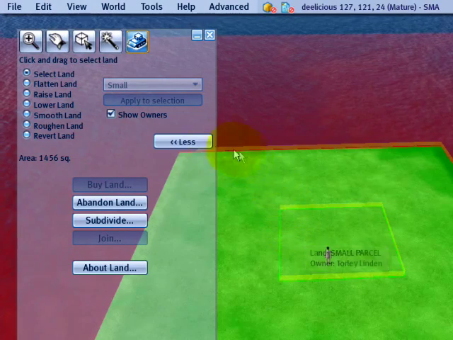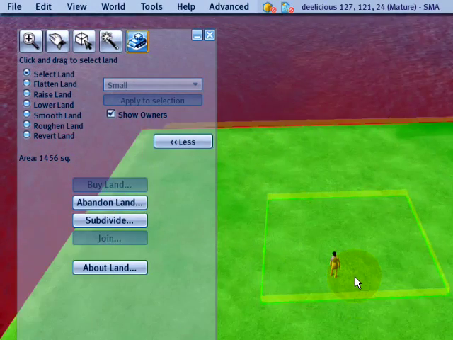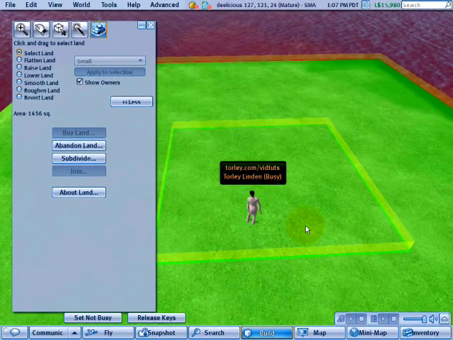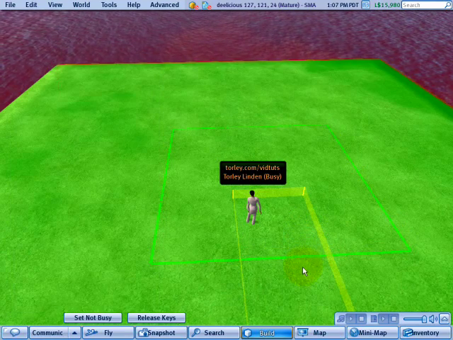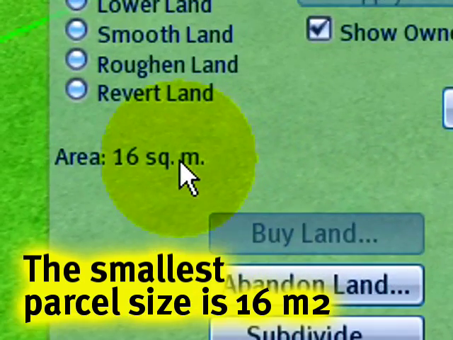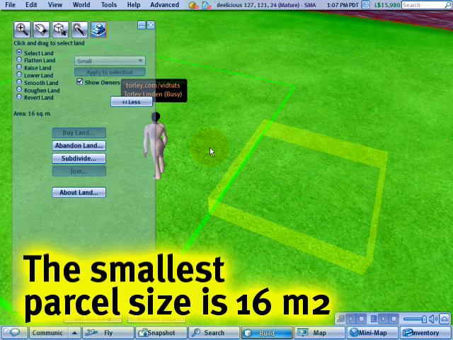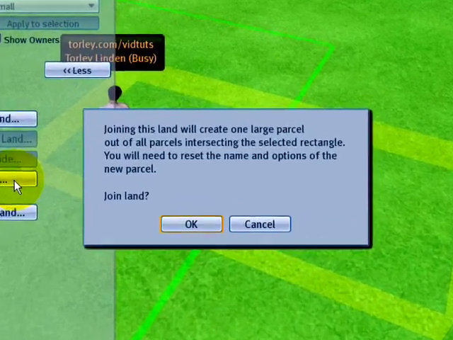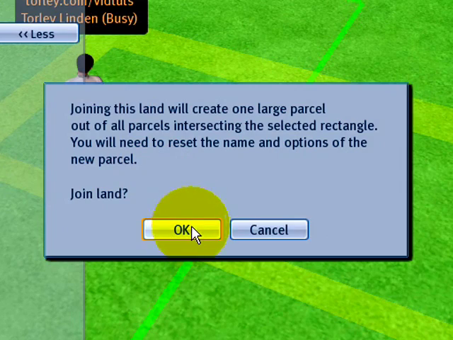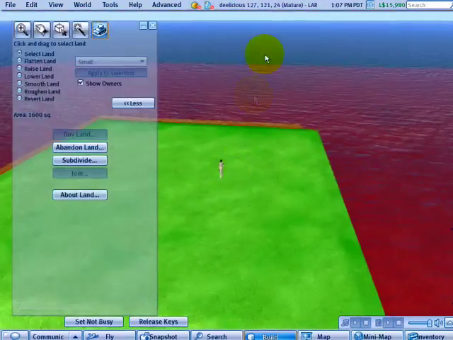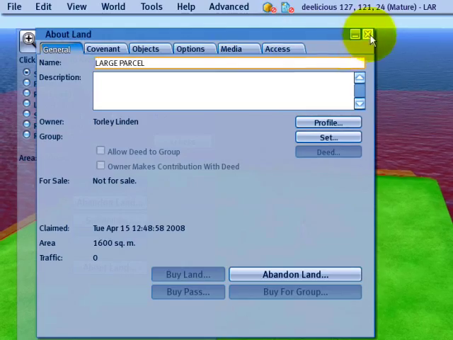Now, to join parcels, you don't have to select the whole parcel, but you just have to select a portion that overlaps both, okay? So if I have Select Land on, and I click and drag again, and I select both. Keep in mind that the smallest amount you can select is 16 square meters. So that's the smallest a land parcel can possibly be in Second Life. If I click and drag and it's highlighted and it's going over the line to be both, then I can join these by clicking Join. Now it will tell me what it's going to do, and indeed I will click OK. And now you see the lines have disappeared, have joined, and it just shows large parcel, because I have joined both of those.